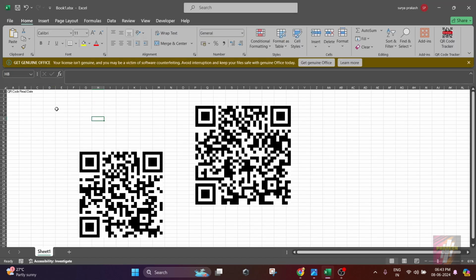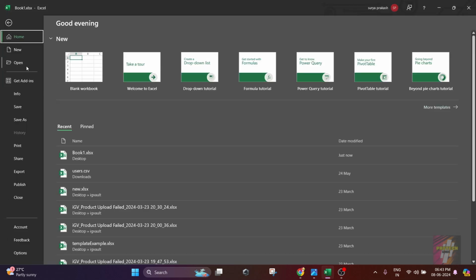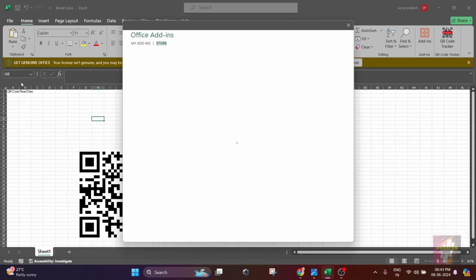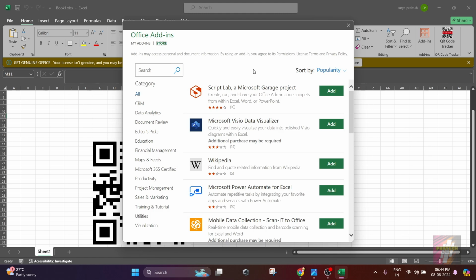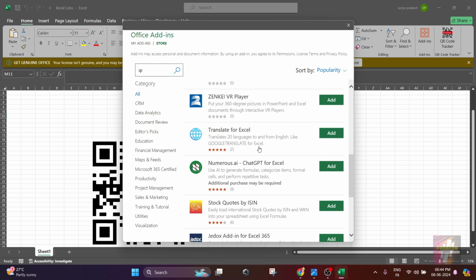So the first step is to click on this File option over here. In here, just click on Get Add-ins. Add-ins are third-party software that you can integrate inside your Microsoft Excel, which will help you utilize Excel to its full efficiency. This is how the store would look. Here, just search for QR, and if you press enter, you find a lot of things.